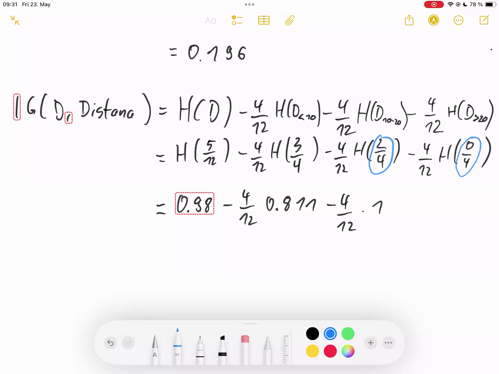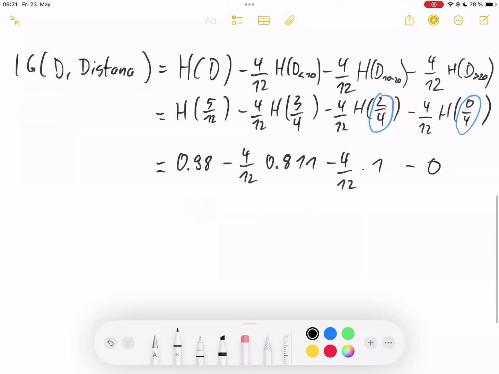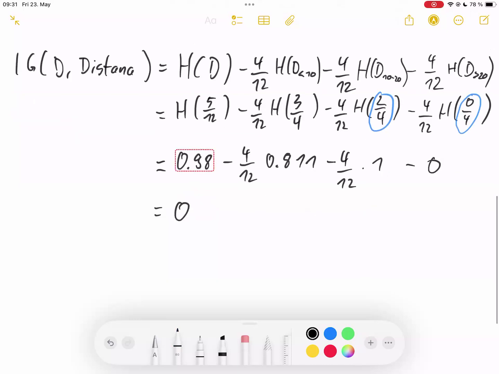And the entropy of 0, so 0 divided by 4 is 0. The entropy of 0 is 0. And the entropy of 1 is also 0, because there's no randomness. So this would be just minus 0. And if you use a calculator, you will see that this is 0.376.